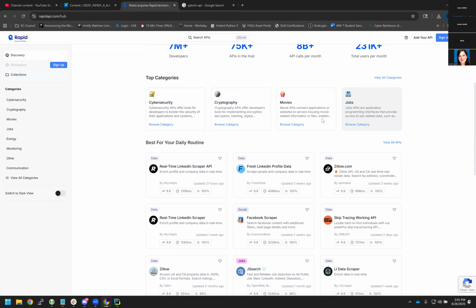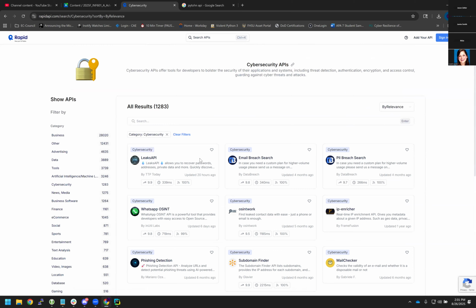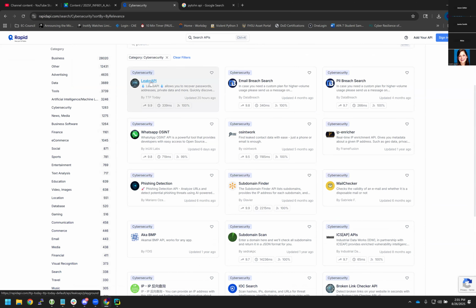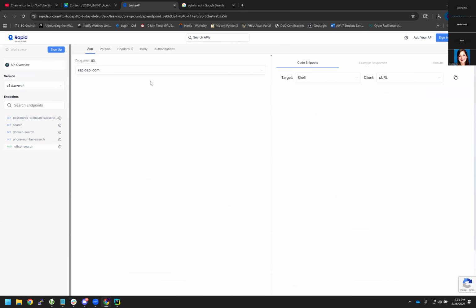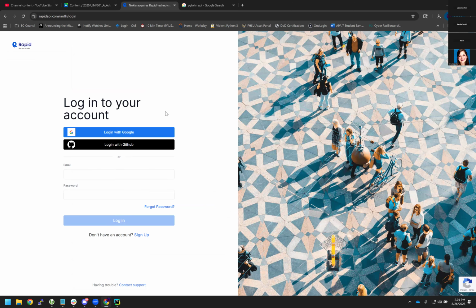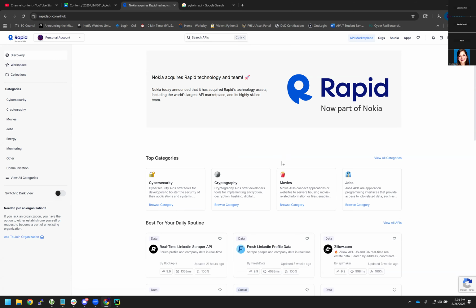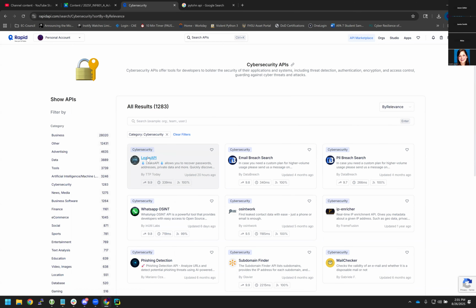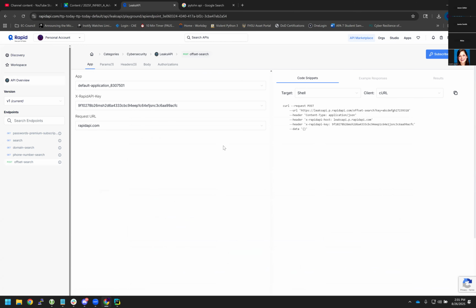You can look at the top categories, or for example, if we want a cybersecurity one, this leaks API is a good one. It's where you can check your private data to see if it's shown up in releases and that kind of stuff. So let's look at this one, for example. You'll need to create an account up at the top if you don't already have one. You can log in with your GitHub or your Google, whichever one you decide. I believe I still have one here. Yep. Let's go back to cybersecurity and look at this leaked one here.